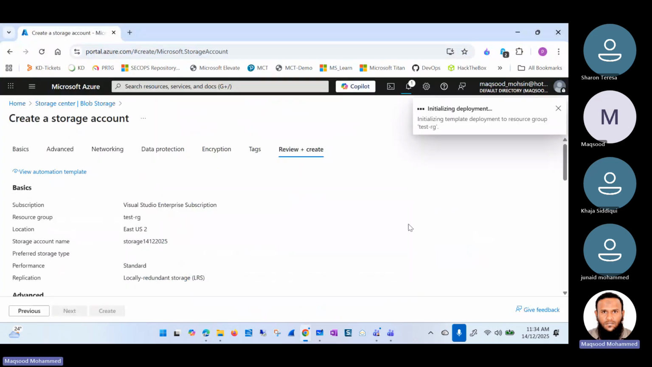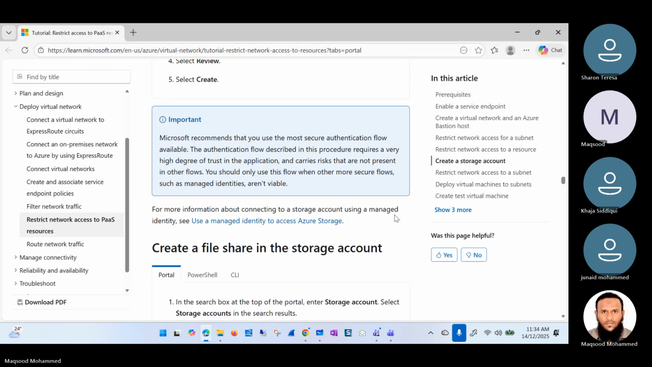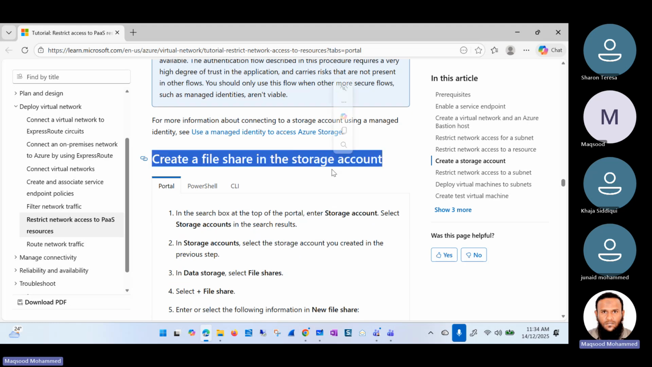Okay, let's create the storage account. And then the next step is we are going to create a file share. So now what are we trying to do? We have created the storage account. Now we want to use that storage account as a file server. So we have to create a file share and make use of it.